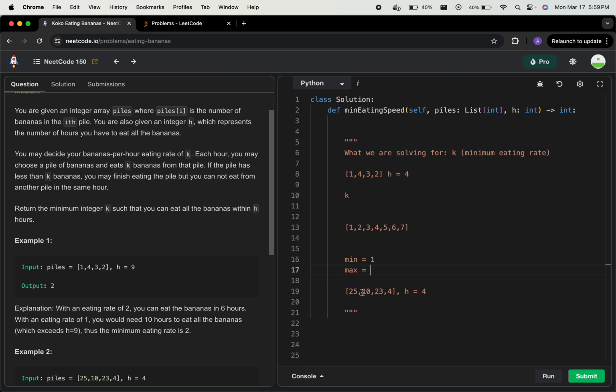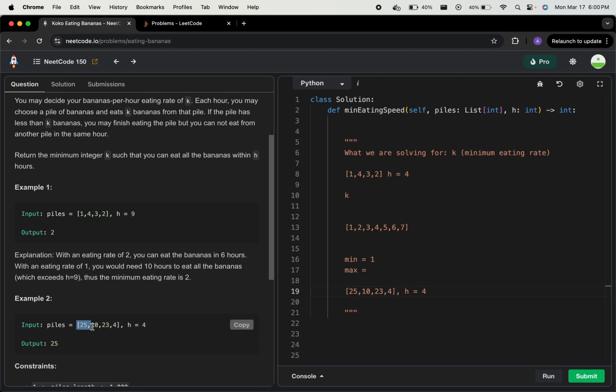So our max is just going to be the highest number in there, right? Because in here, let's say k equals 24, right? You have 4 hours to do it. This one's going to take 2 hours. So now we're down to 2. This one's going to be fast. Now we're down to 1, 23, still 0.